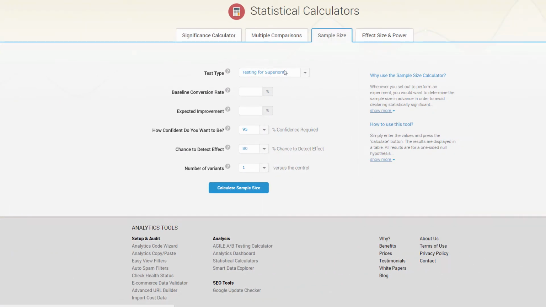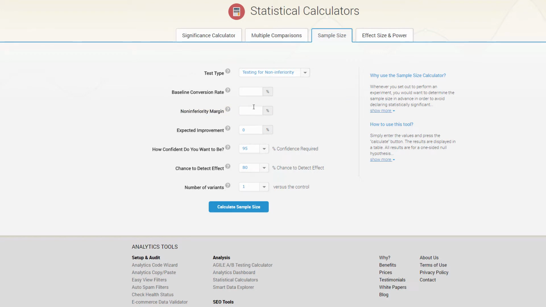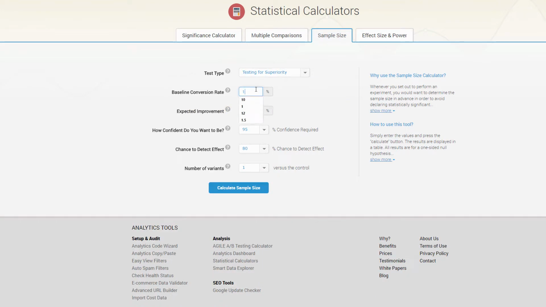Our third calculator is a sample size calculator. It lets you estimate how much traffic you'll need to commit to a test in order to be able to reliably detect an improvement of a given magnitude.